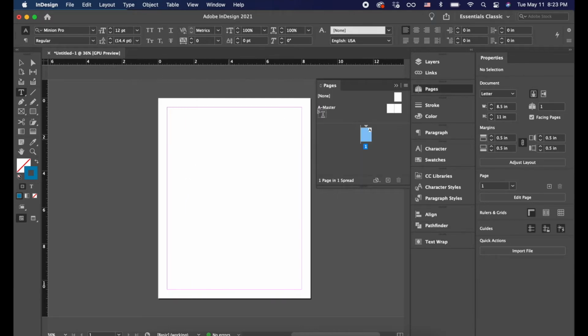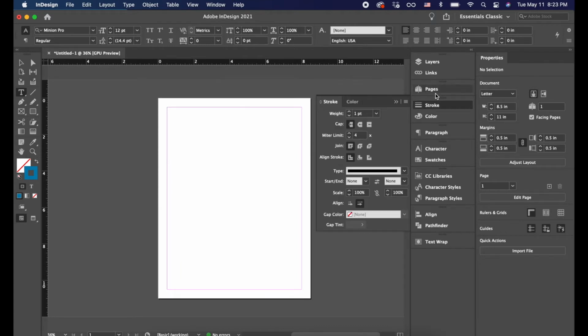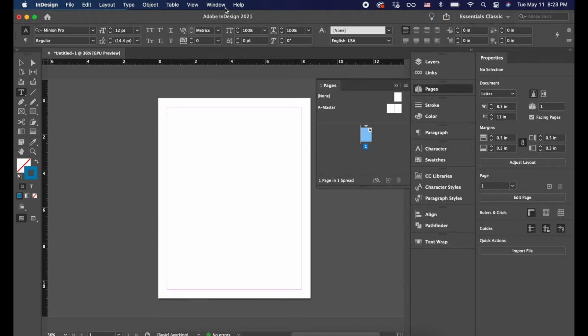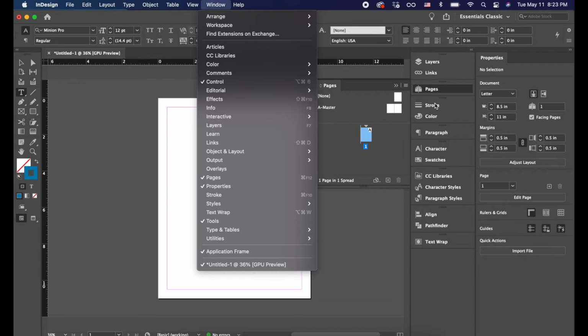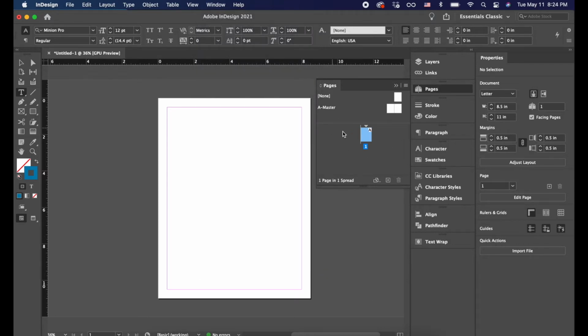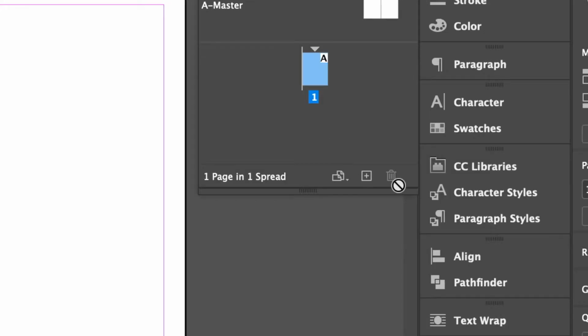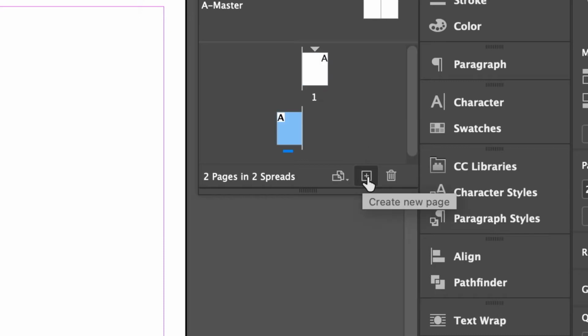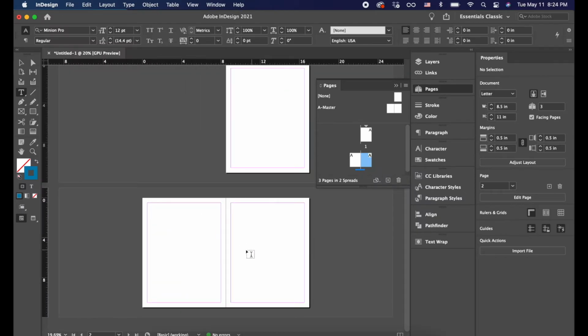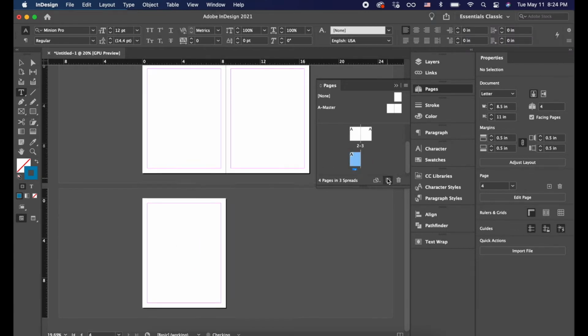So now I'll go over this Pages panel. You click on Pages over here. As usual, if you don't see it, go to Windows and then Pages, and you should see this area. If you want to add a page to this, just click on this plus sign. It's pretty self-explanatory. Facing pages means, like I said before, that these two are stacked up against each other. You can add as many as you want.